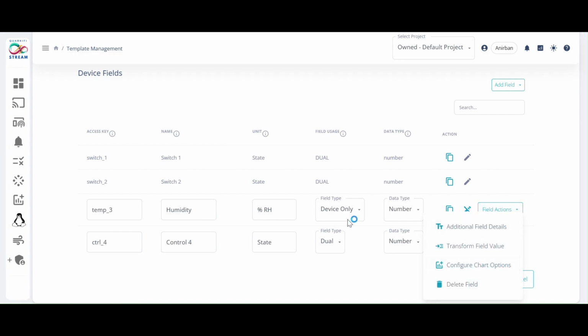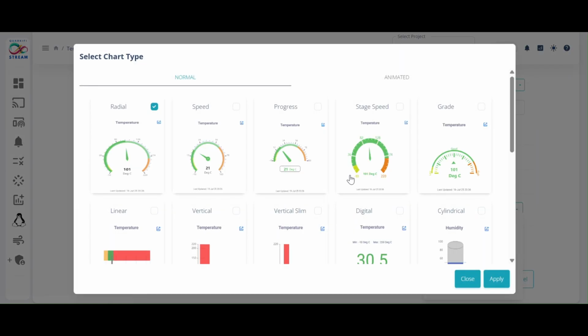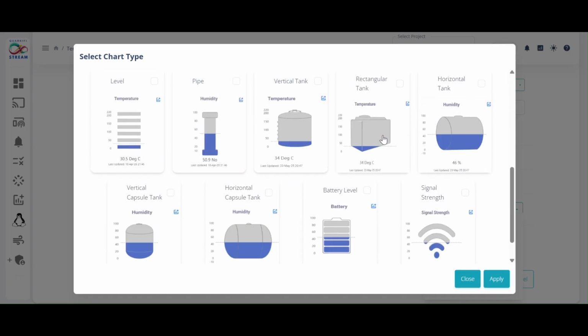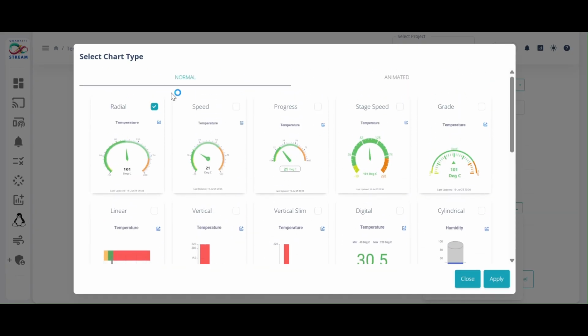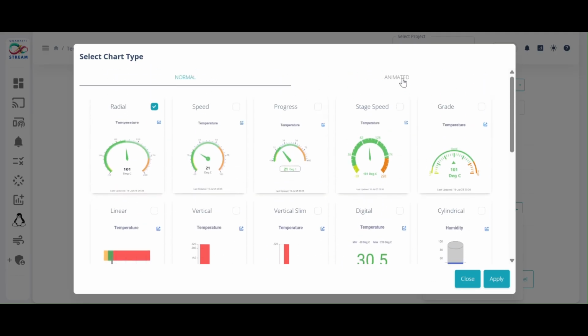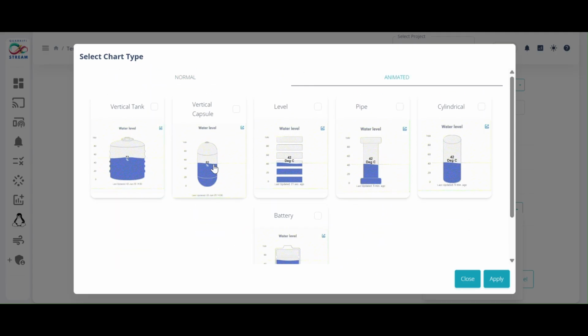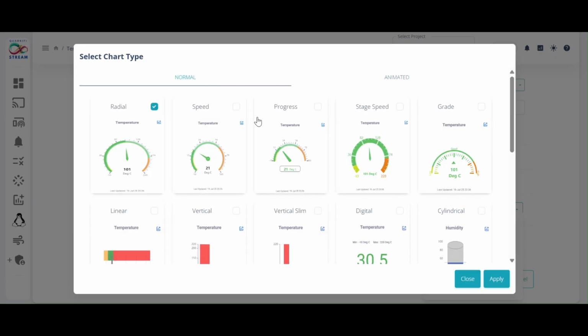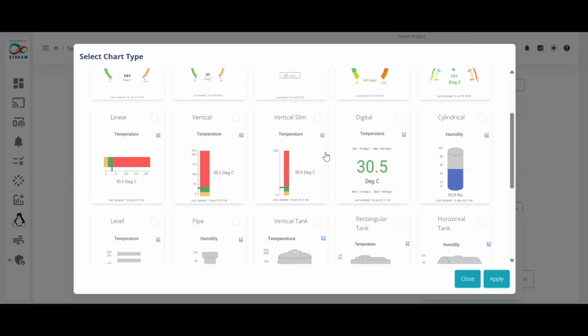Then we can set up the chart options for device fields, basically the reporting fields. So you can select any of the visual widgets that the chart is going to portray in the visualization. You have animated charts where you can view the animated data, and you can select whatever specific widget you would like for the chart.